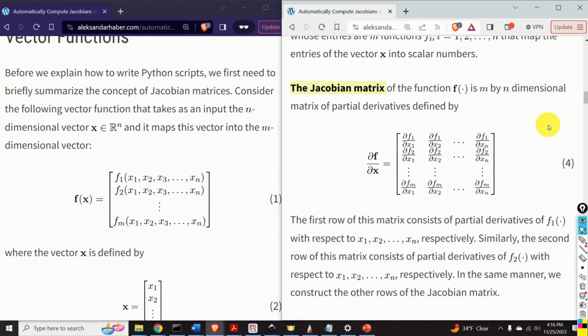The Jacobian matrix of the function f is m by n dimensional matrix of partial derivatives shown over here. The first row, that is this row, of this matrix consists of the partial derivatives of f1 with respect to x1, x2 until xn. Similarly, the second row of this matrix consists of partial derivatives of f2 with respect to x1, x2 until xn. And in the same manner, we construct the other rows of this matrix.